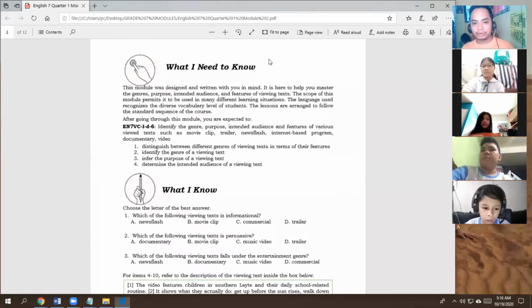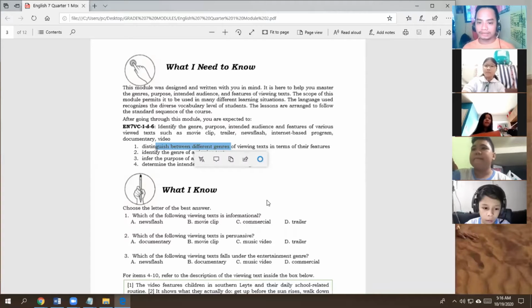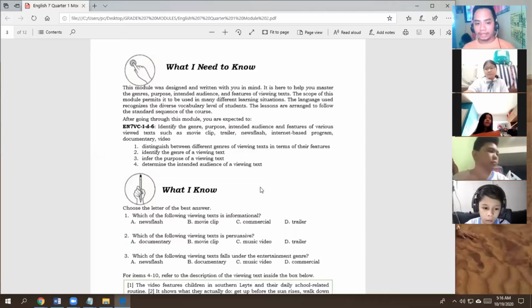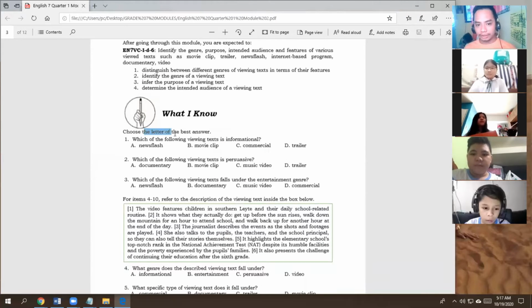After we go through this module, you're expected to be able to do the following. You will be able to distinguish between different genres of viewing text in terms of their features. You will be able to identify the genre of a viewing text, to infer the purpose of a viewing text, and to determine the intended audience of a viewing text. So let's go here.